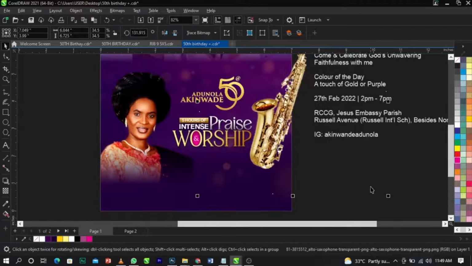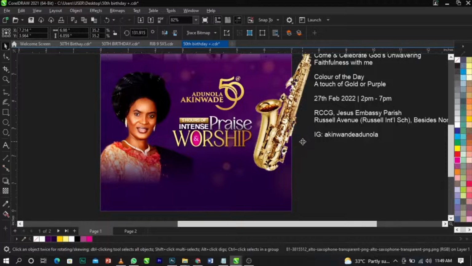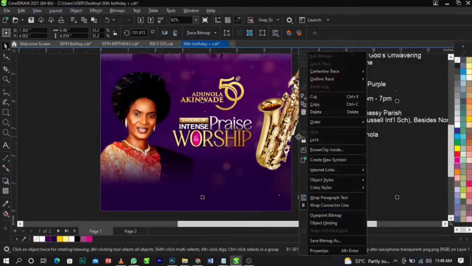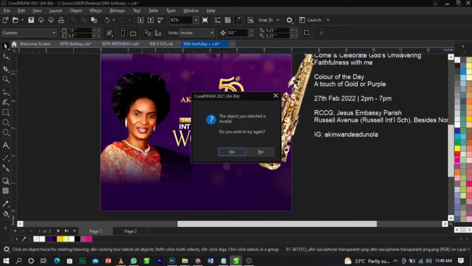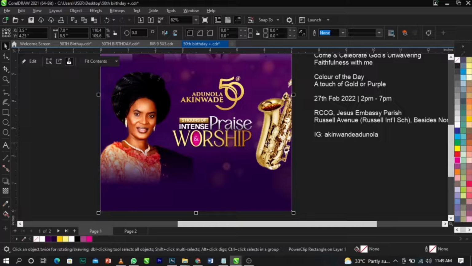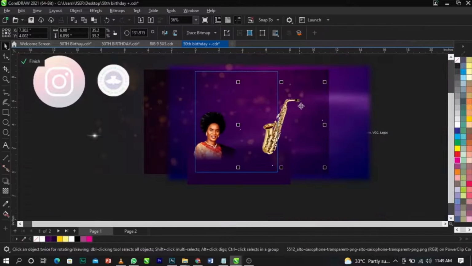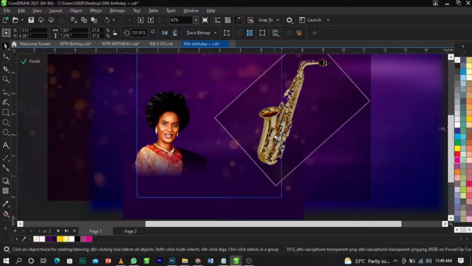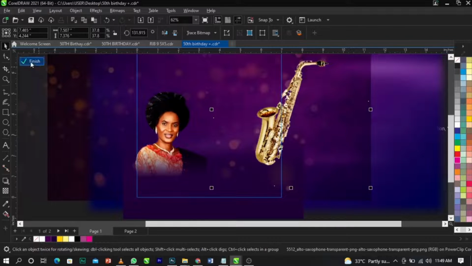So you can scale it as big as possible. All right, so this is what we are going to have. So I'm going to right click and select power clip, then place it into the frame. All right, into this frame, just right there. So we can basically scale this one up, and that is good for now.